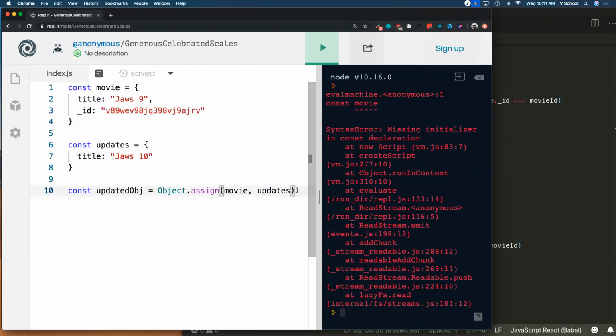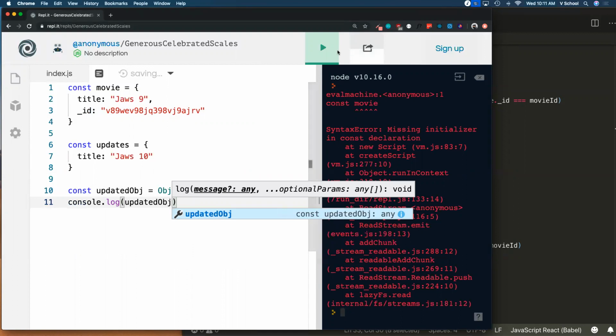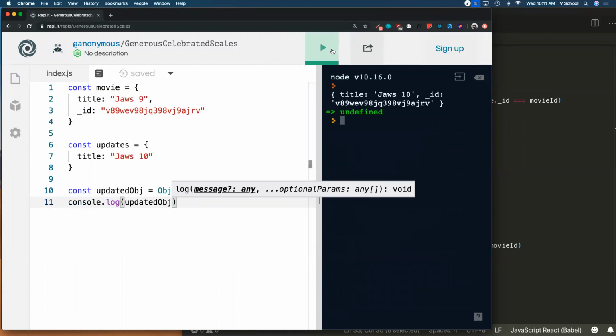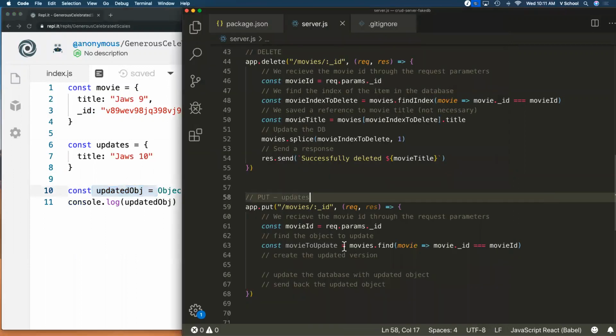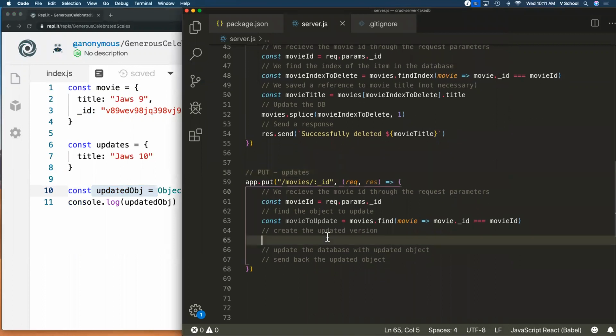So let's prove it. Console.log updated object, run. And there we go. Title, Jaws 10, ID, the same one as before. So we can use this before we're using Mongoose to do this ourselves. Create an updated object. Create the updated version.